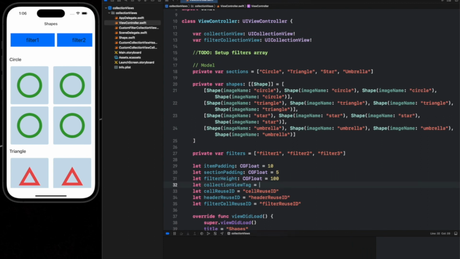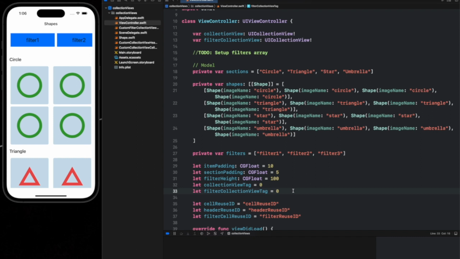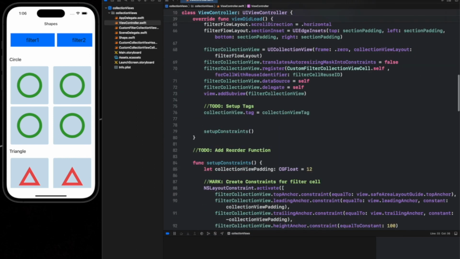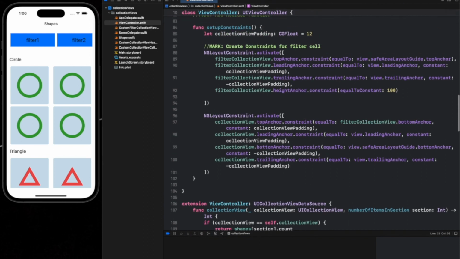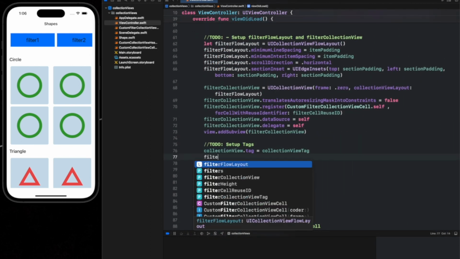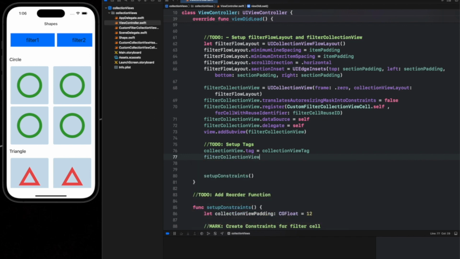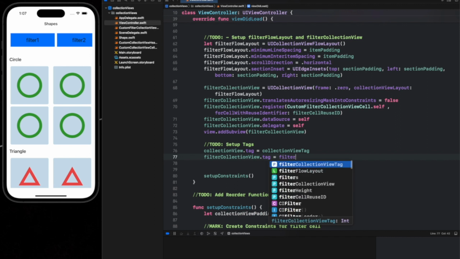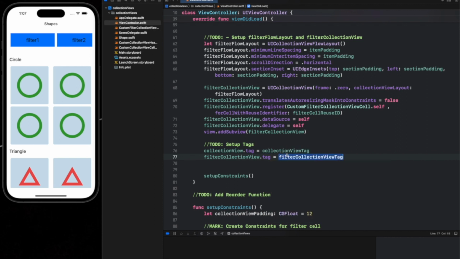So let collection view tag equal 0, and then while I'm at it, I can say let filter collection view tag equal 1. And then when I'm setting the tags, I can set my collection view's tag, and my filter collection view dot tag equals filter collection view tag. And again, these are just integers, so it's easier to deal with.